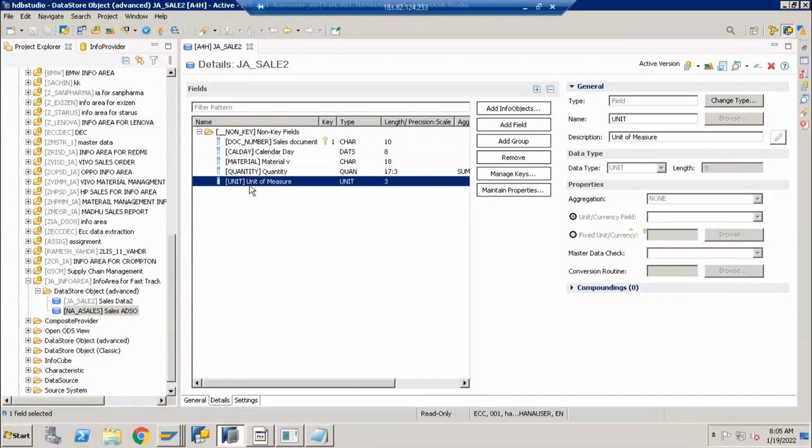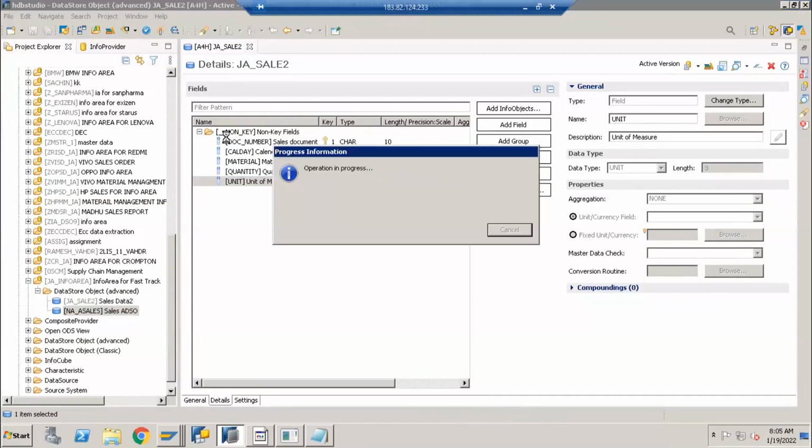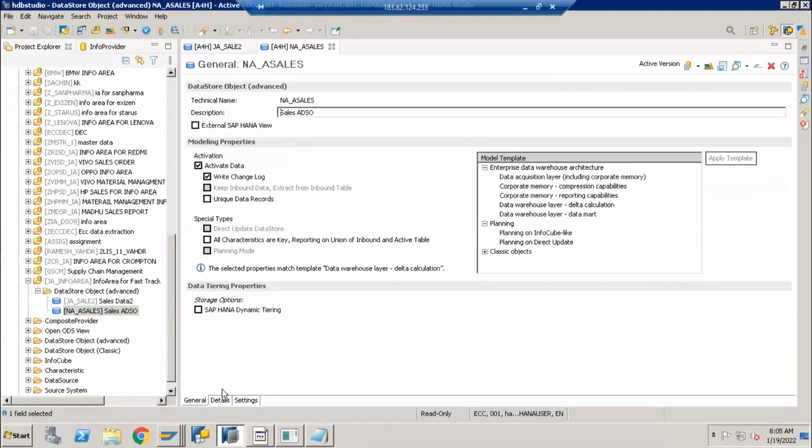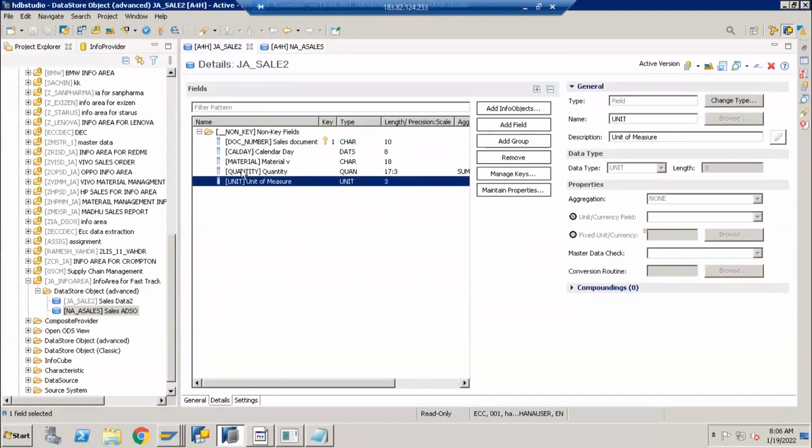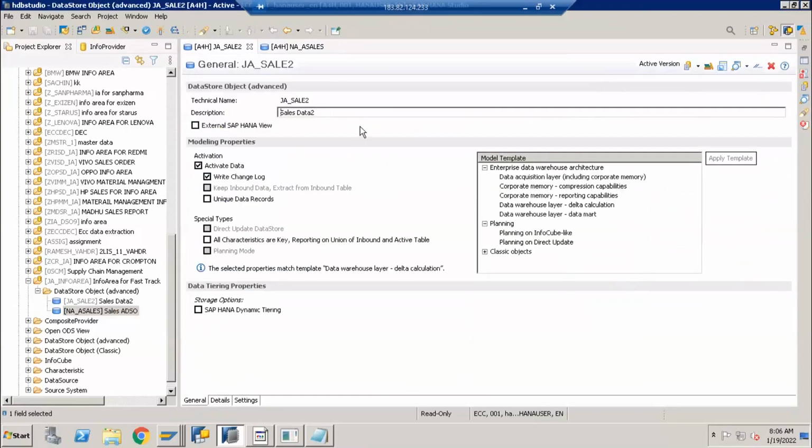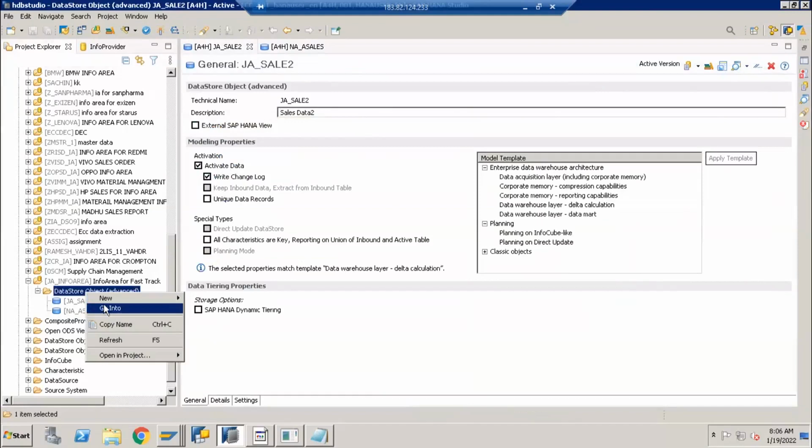Now the ADSO was created. So this is the difference between how to create an info object-based ADSO and an ADSO of field-based modeling. Except for this, the remaining settings are the same. If you want to create the same field-based ADSO of type write-optimized, you need to define the corresponding check marks. If you want to create an ADSO of type cube, you need to define the corresponding check marks. So let me create one ADSO of type cube also.